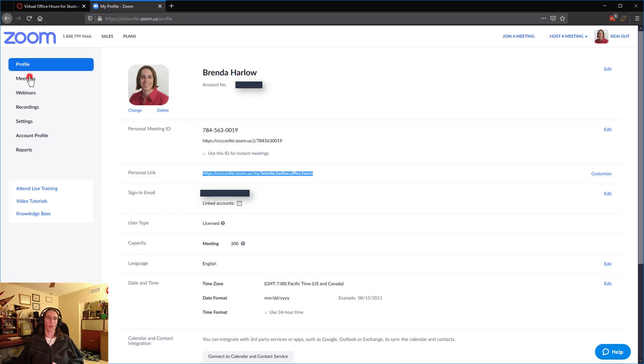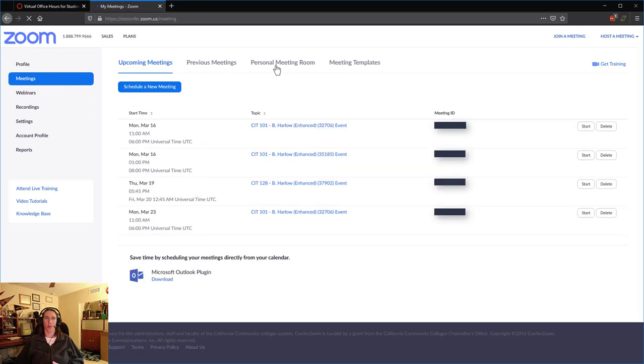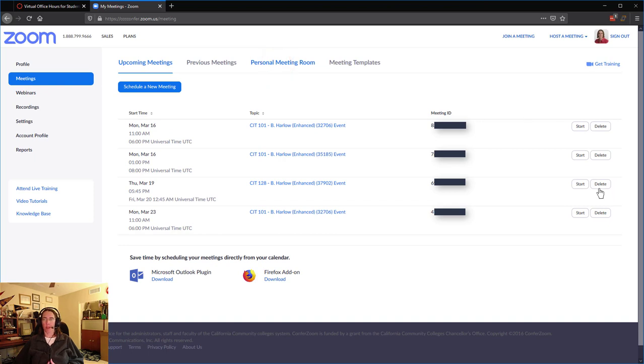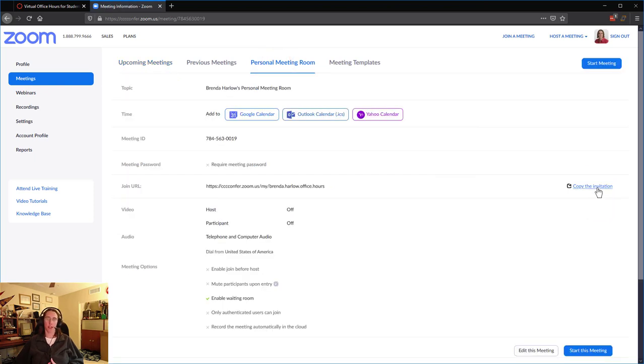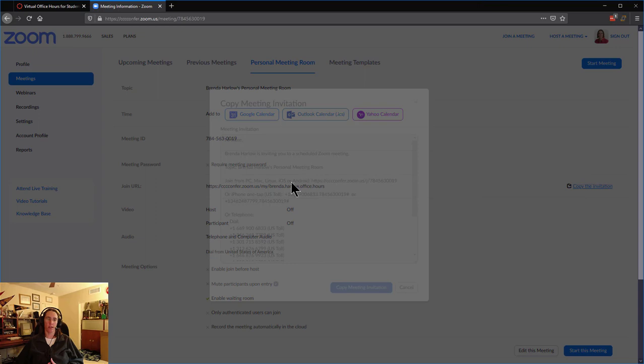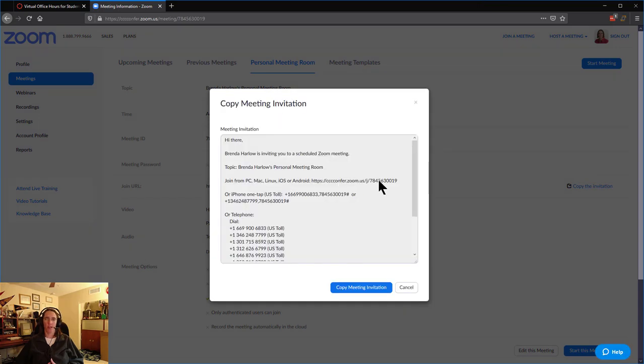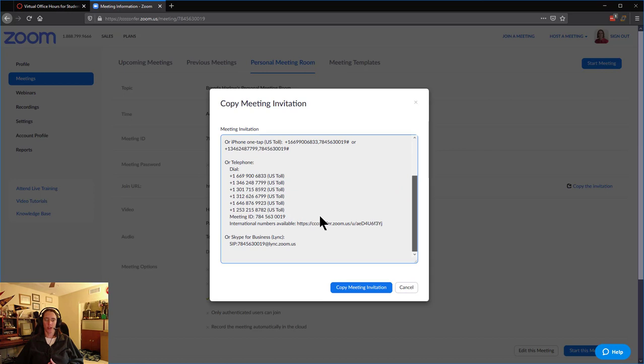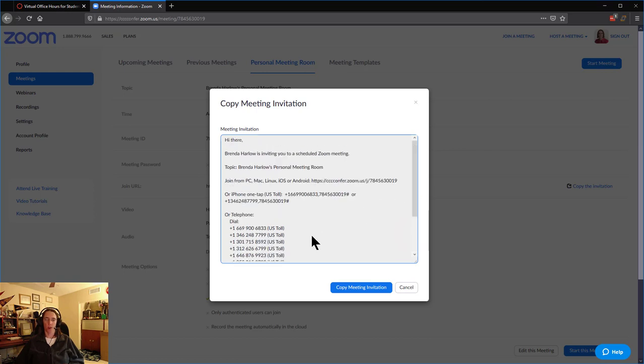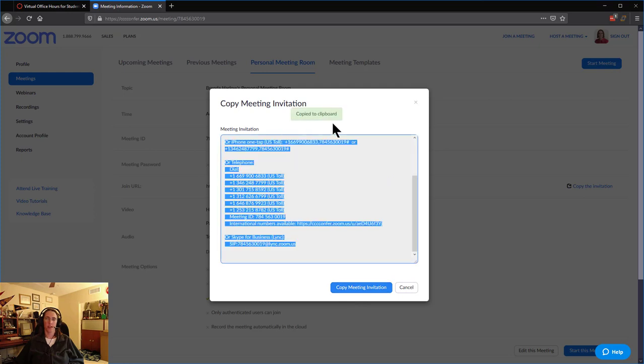However, I actually want to use the invitation in the personal meeting room, in which case I can copy this invitation out here. It now gives me the URL for it. It gives me the one-tap ID for it. It also gives me a whole bunch of different phone numbers, as well as international numbers, and if they wanted to use Skype, they can go ahead and Skype it in. And so it just has a whole bunch of different options. So I'm going to go ahead and copy this invitation out, which now I see it's been copied to my clipboard.